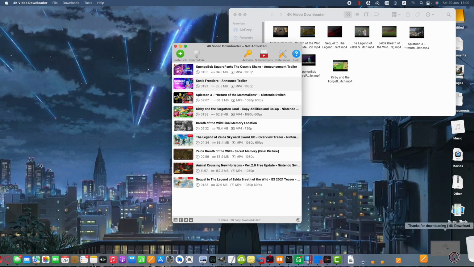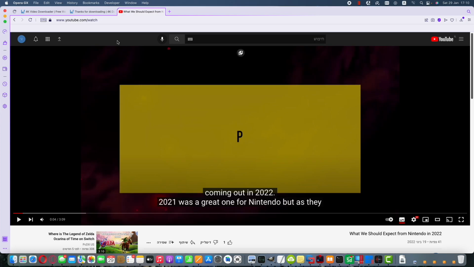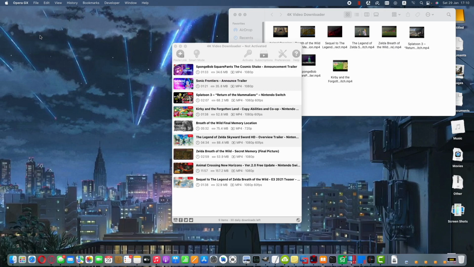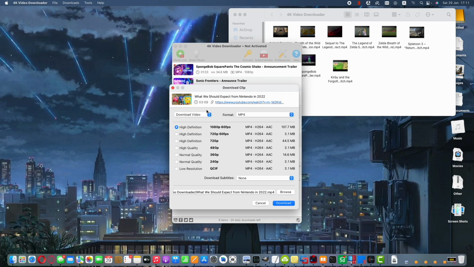So what we're going to do is go back to our browser and go to YouTube. Let's choose our latest video and copy the URL. As you can see, the icon has now changed to feature a YouTube logo, and you will just click paste link. It's parsing. Now it will ask you what quality and what features from the video you want to download.